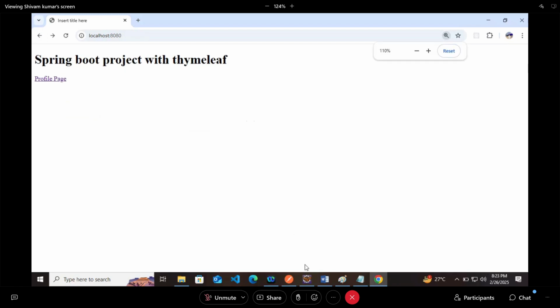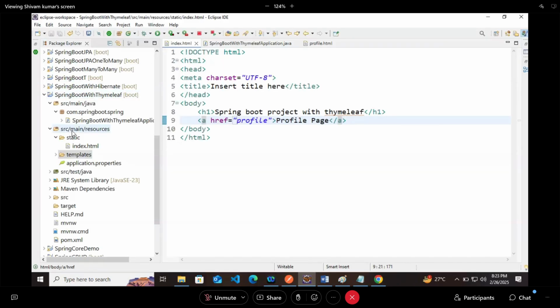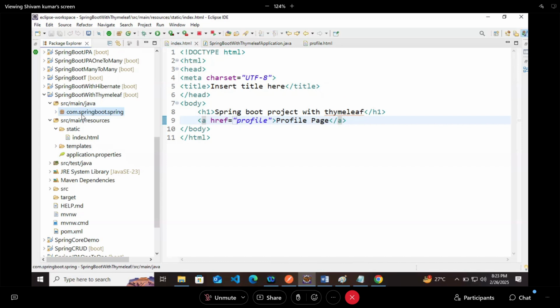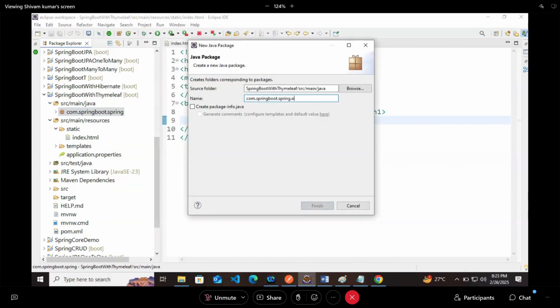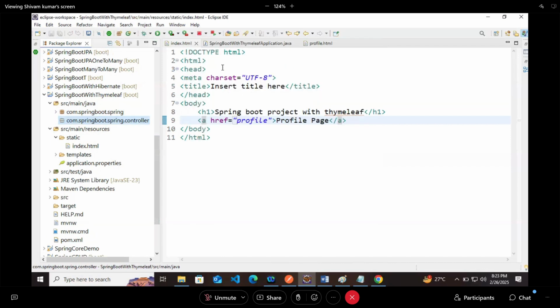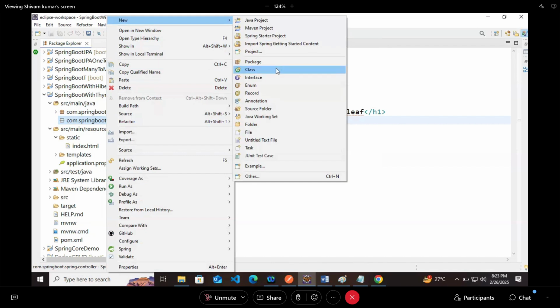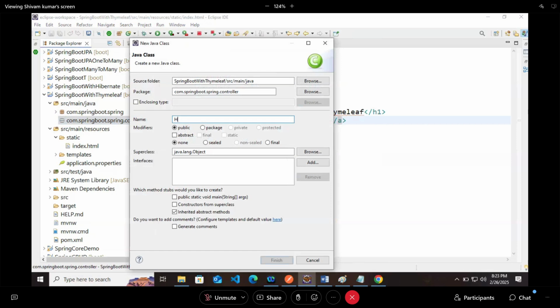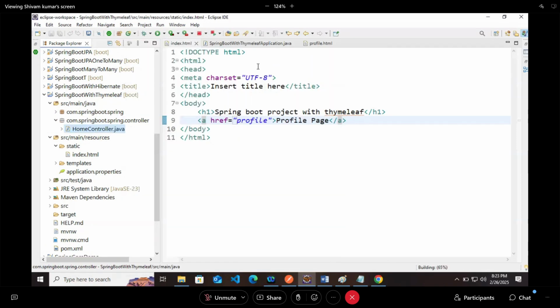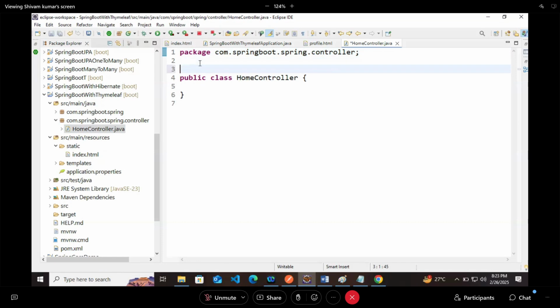So in the base package, I will create a controller package. In this controller package, I will create a new Java class. Same method, HomeController. Now this class should be a controller. Okay, it is a controller.